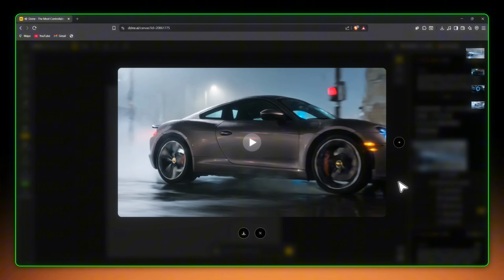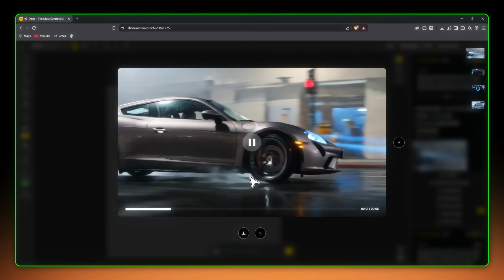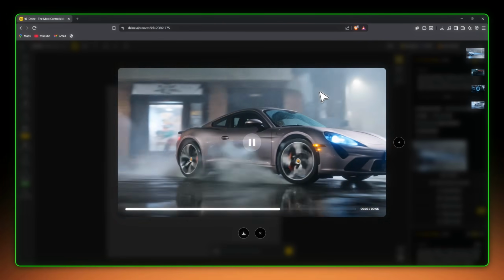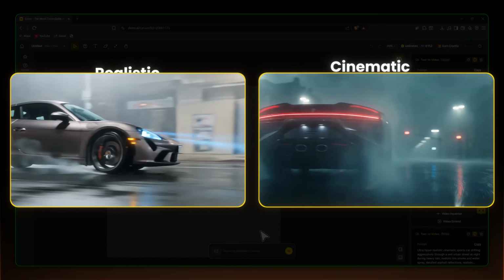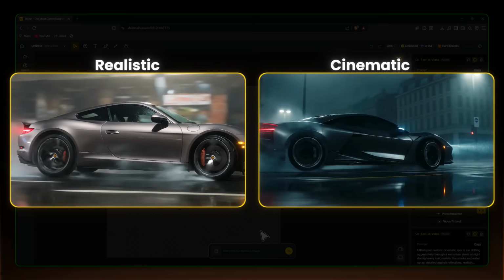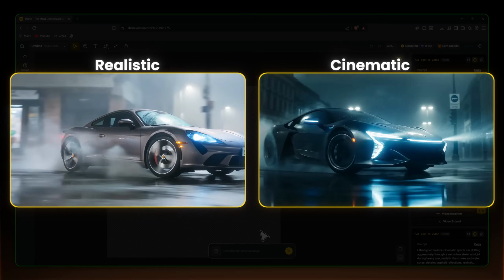Here you can immediately notice a different approach. The motion feels more grounded and realistic, the car details are very clean, and the overall scene follows the prompt in a much more controlled and natural way. So even though both results look impressive, you can already start seeing the difference between cinematic atmosphere and controlled realism.